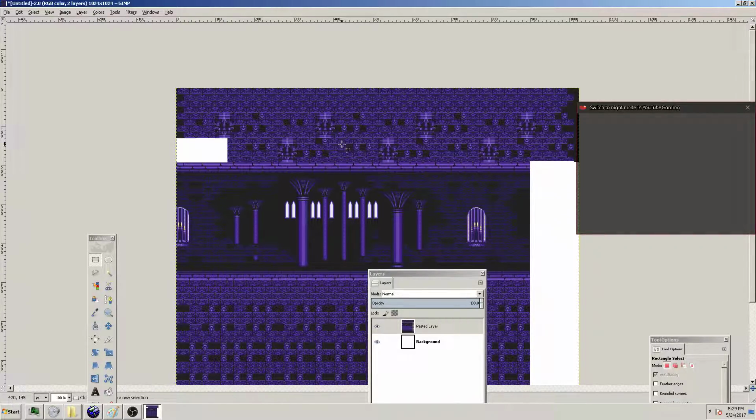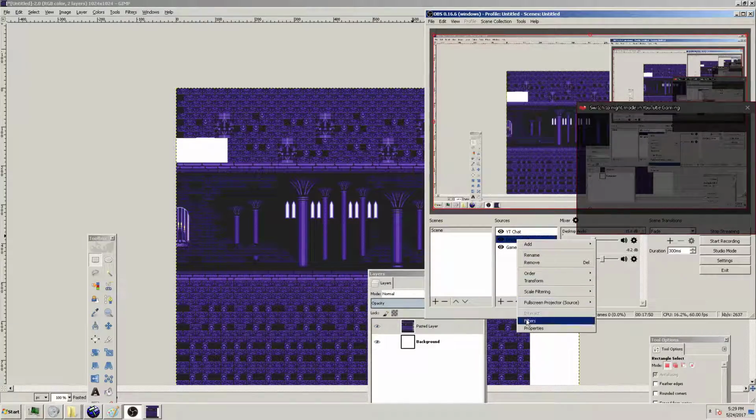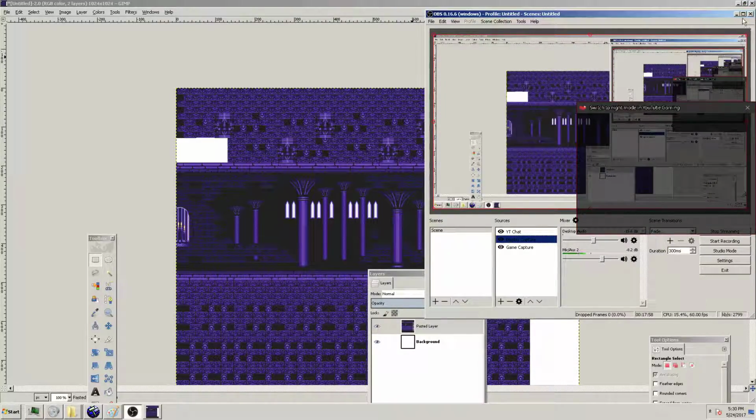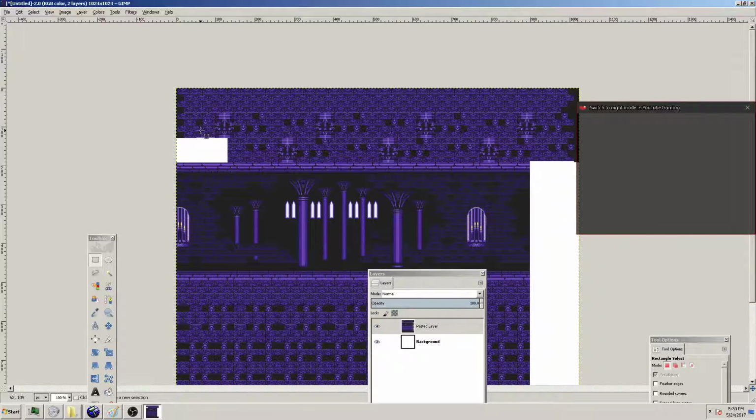Okay. I'm looking at the stream I'm doing right now, and for some reason the colors seem a little weird. That's weird. Okay, enough of that though.